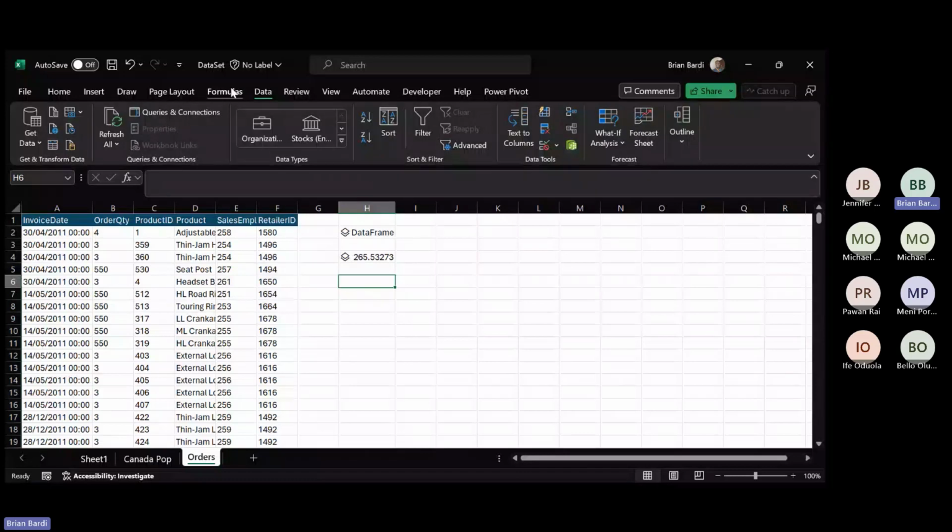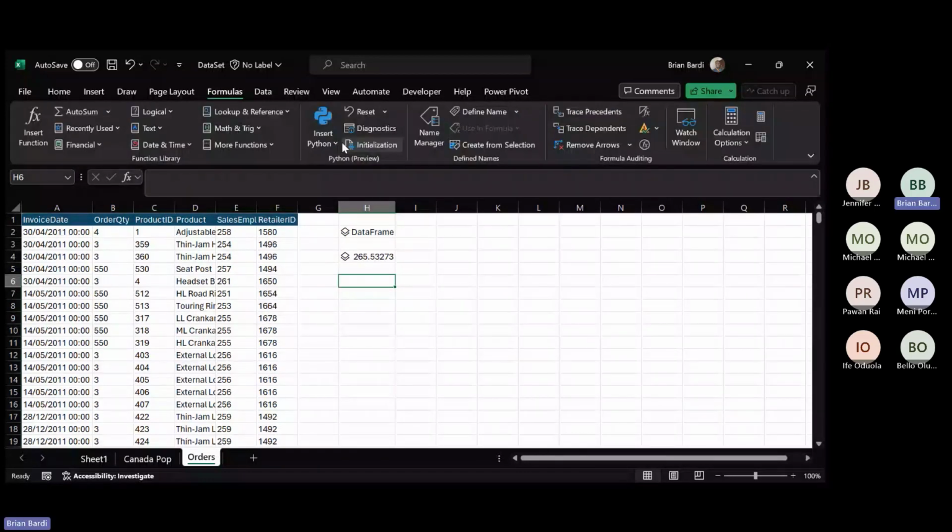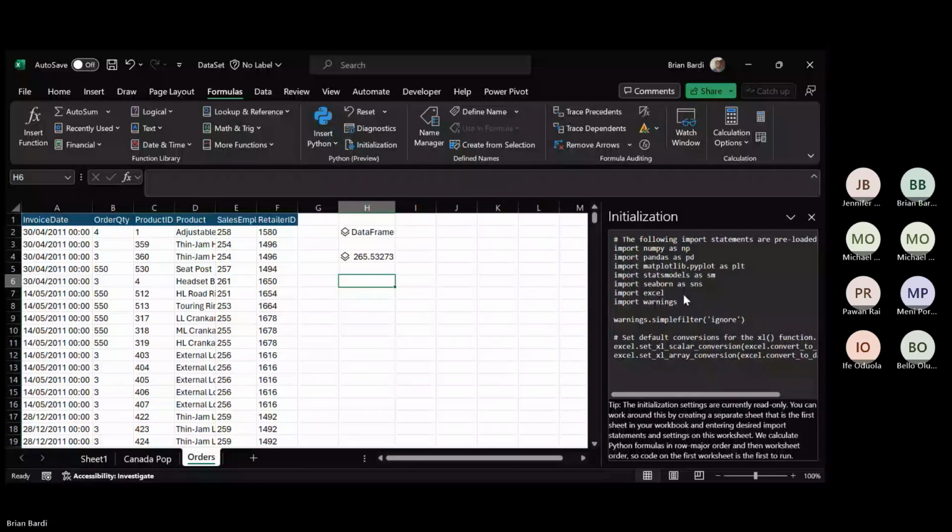If you come down to Python and go to these initializations, you see all the things that were loaded by default on Python in Excel. It has imported NumPy, pandas, matplotlib, Seaborn, and statsmodels. There are a whole lot of libraries here for you to use. Even me, I don't know all the syntax, all the codes to use.